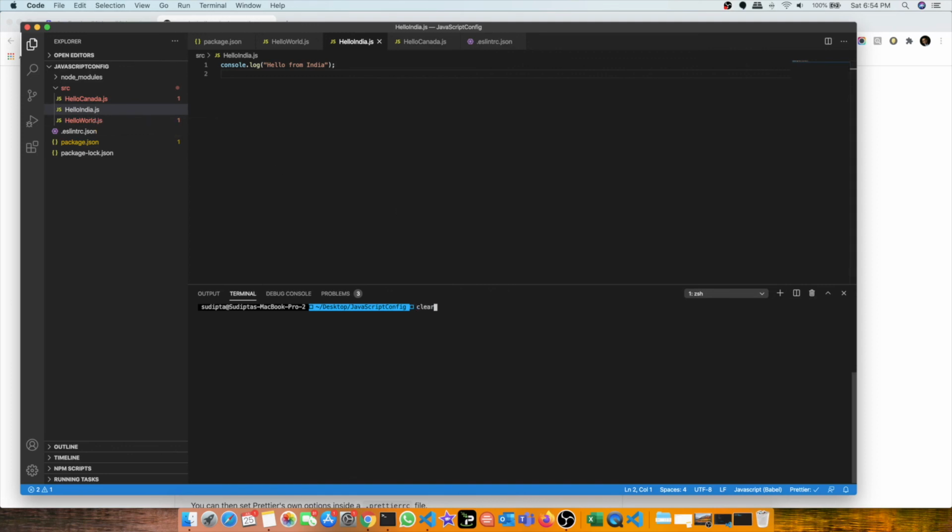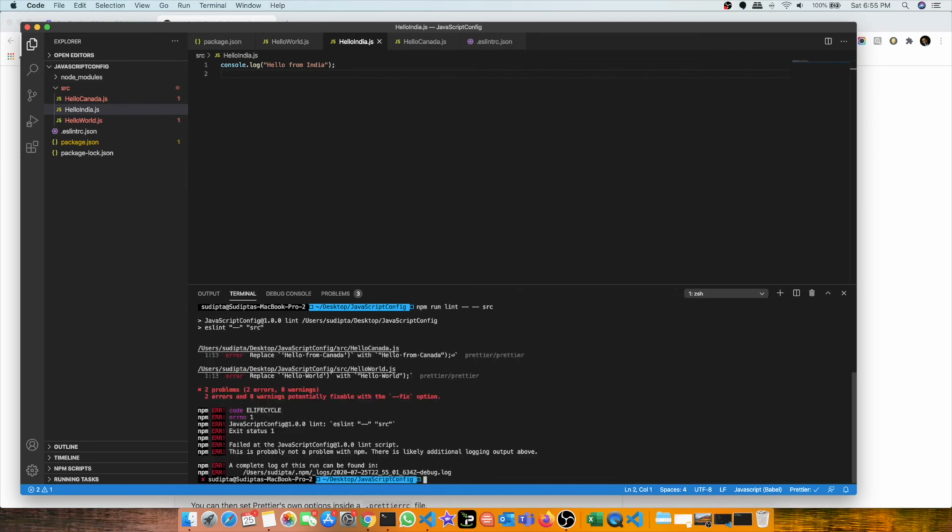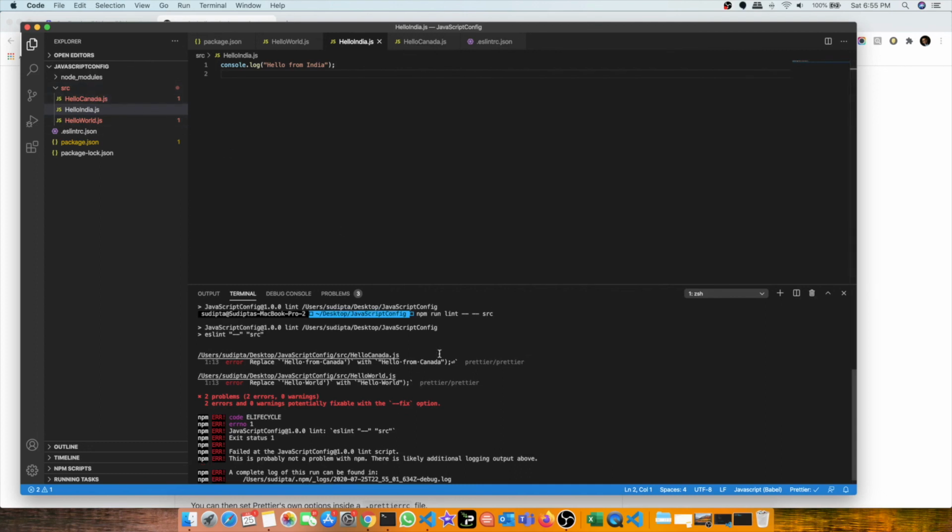So I'm going to run my previous command again, and this time it tells me you have two files, hello Canada and hello world, which are not following the best practices or the coding convention, but hello India is okay, so that's why there is no mention of hello India, right? The beauty of this command is that you ran one command and it scanned all the files under the src folder and reported the problems.